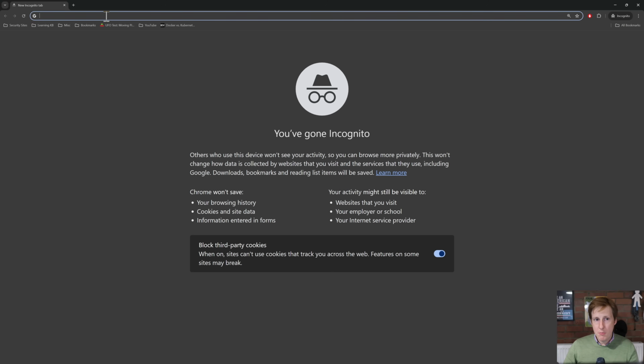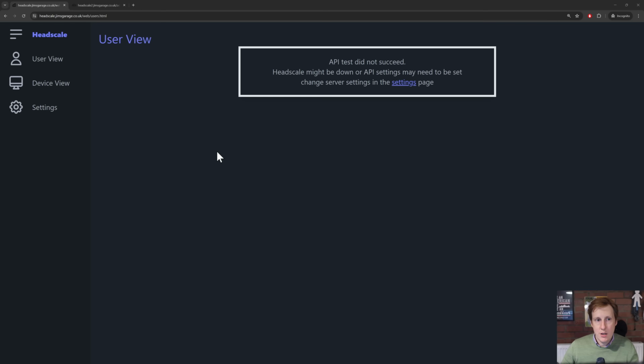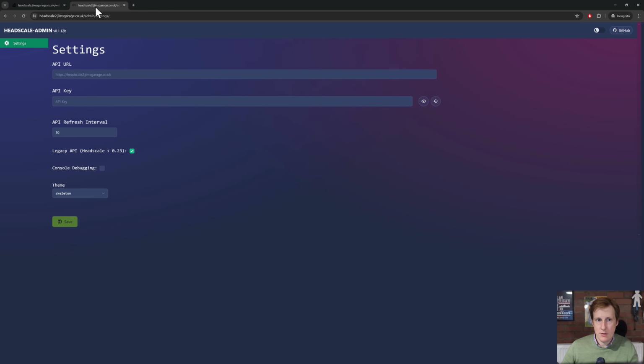So now I've fired up a browser in incognito just because I've done a lot of testing and sometimes the caching in Chrome, it doesn't clear it very well. But if we go to Headscale now, hopefully we're going to reach those URLs. And so here you can see Headscale and Headscale 2. I just gave these different URLs. This one is the admin one, and this one is the Headscale UI. Obviously, you can choose which one you want.